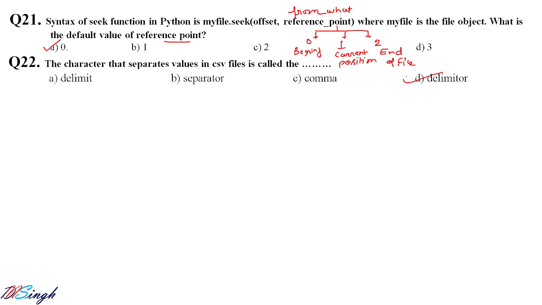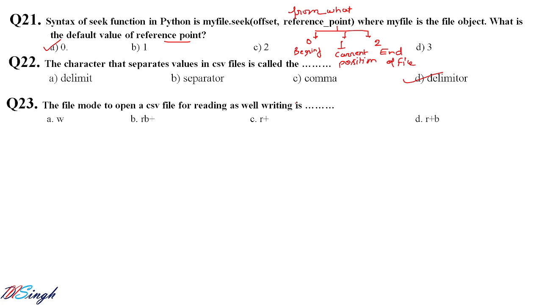The character that separates the values in a CSV file is called what? Delimiter it is called, and by default it is comma. The file mode to open a CSV file for reading as well as writing: you can do both reading and writing inside the CSV file. You can use r plus mode. For a CSV file you are not going to use b, only for a binary file you use b. W cannot be used for reading, and r plus b you cannot write like this. So r plus is the correct answer for the 23rd question.